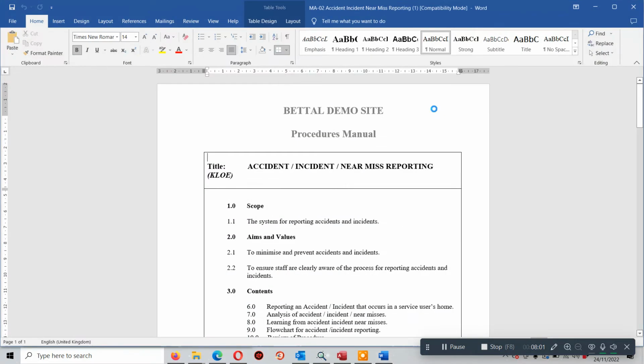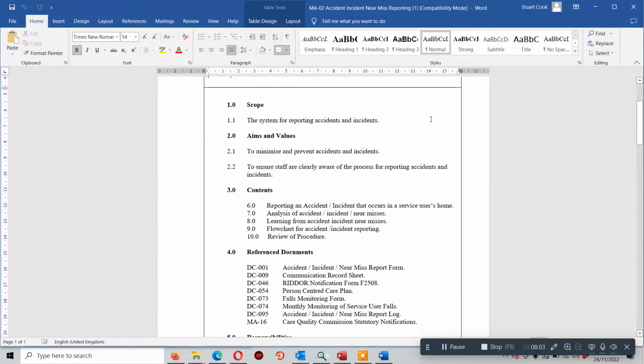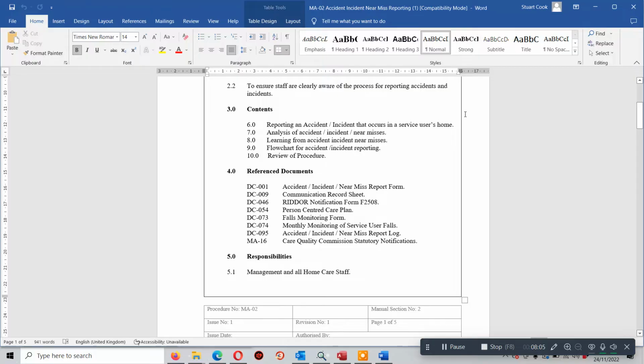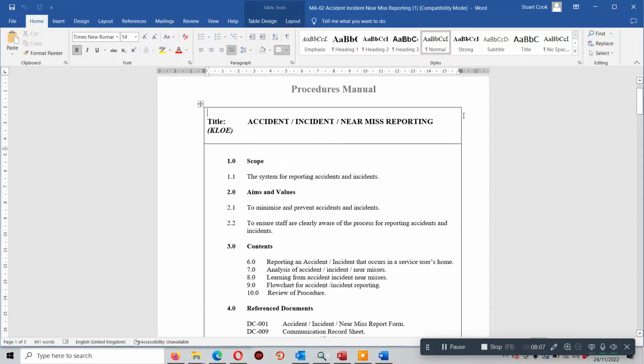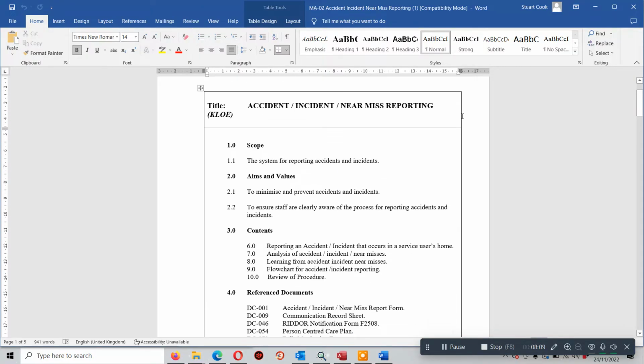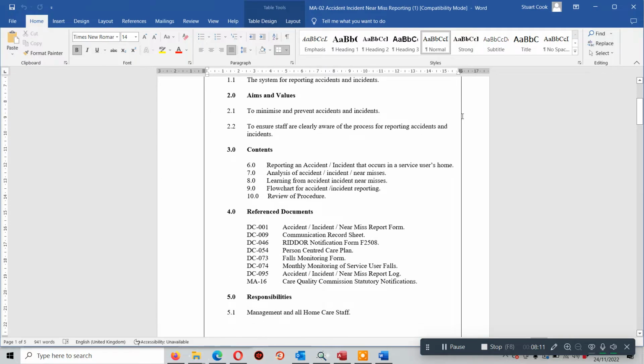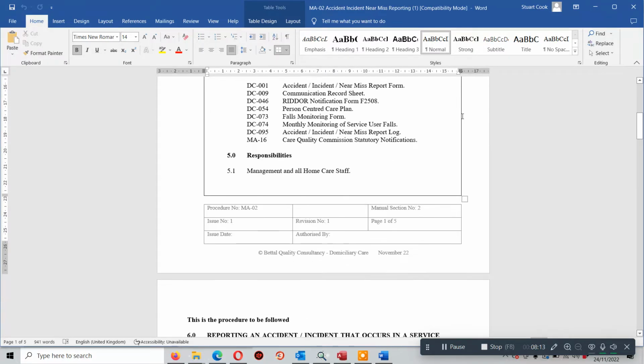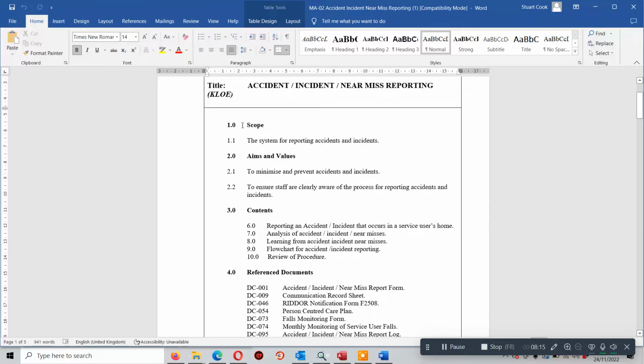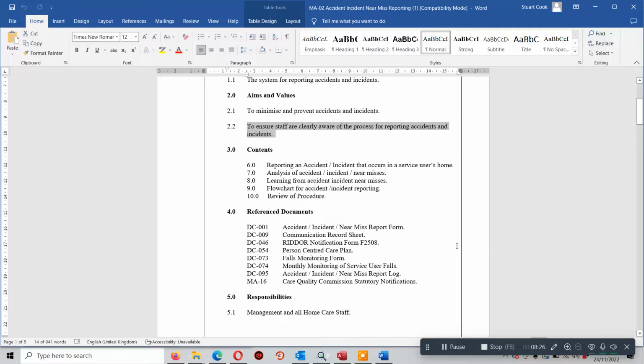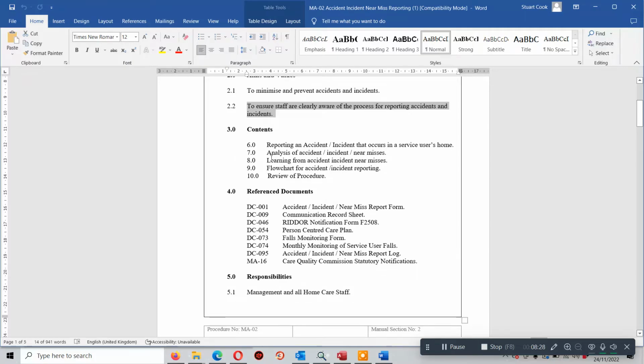Cared4 is an inter-reference-based system, by the way. So what you will find is that this is a procedure. There are policies, and it tells you what this is about. This is for reporting accidents. The document lists the aims and values, minimise and prevent accidents, make sure staff are clearly aware of the process of reporting accidents. Now then, this is over the page.